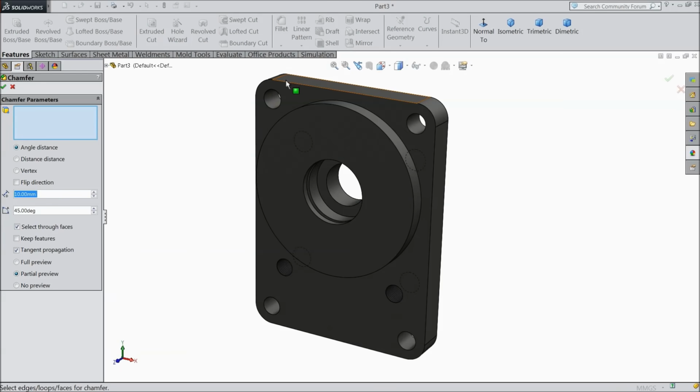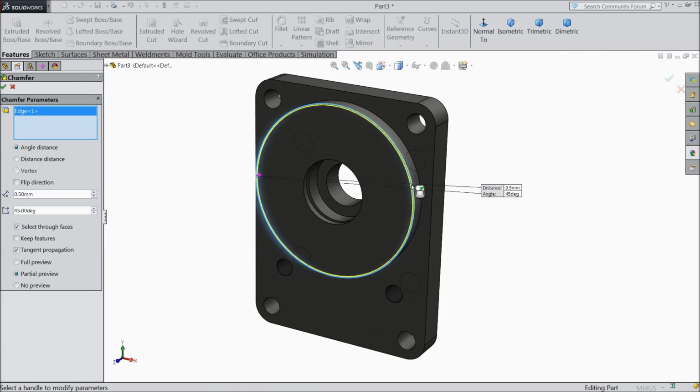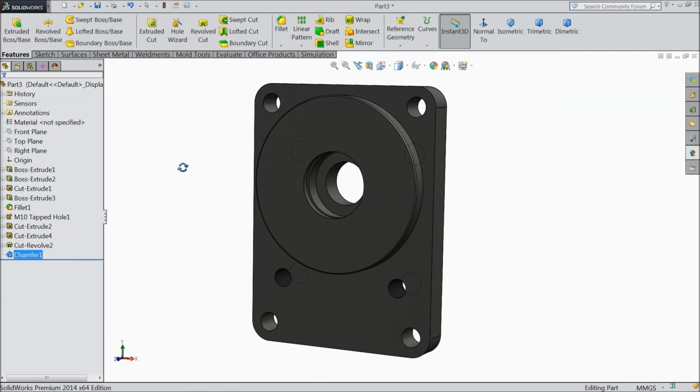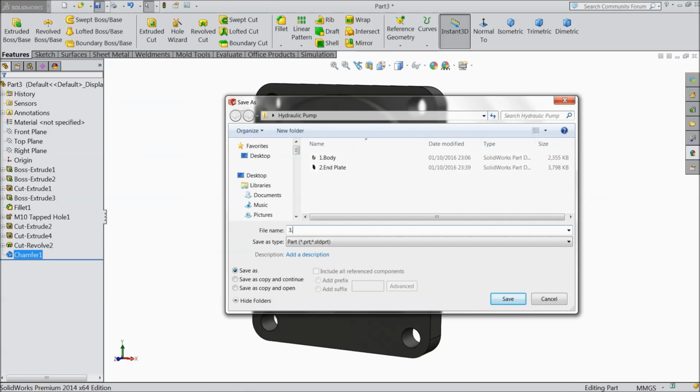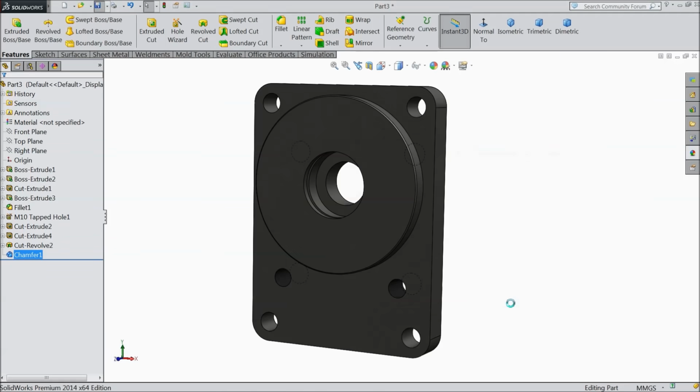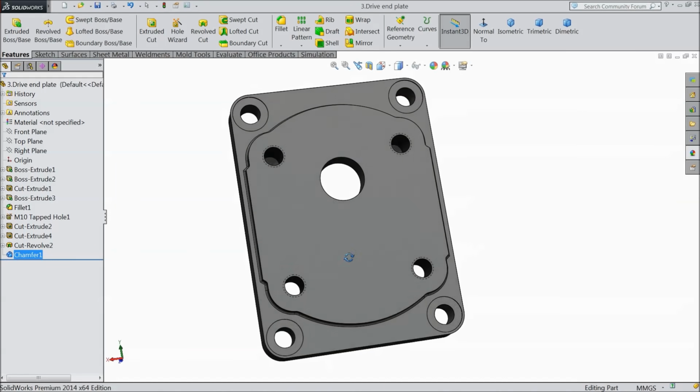Here we will define some chamfer. Select this end. That's it. Save this part number 3, drive end plate. Okay, so let's move for the next part.